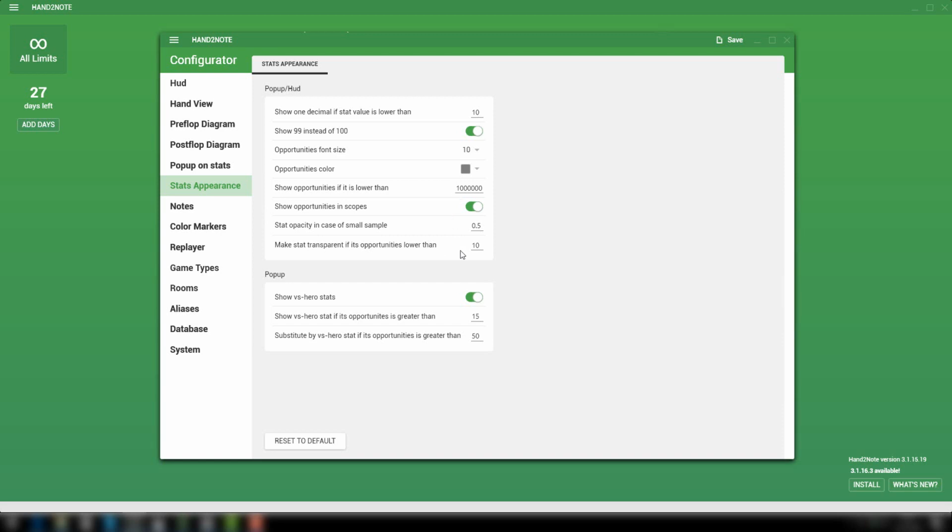You can also set whether to make the stat transparent in appearance if the sample size is particularly low. So I've got this set to 10. You could choose to change it to like 50 or so, something that draws your attention to the fact that the stat may be questionable. But I just refer to the number in brackets personally.